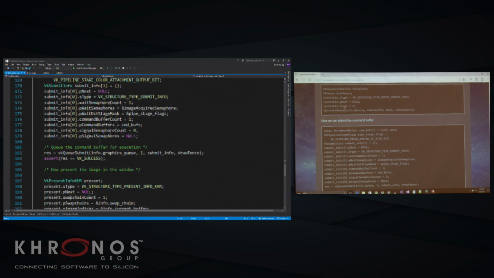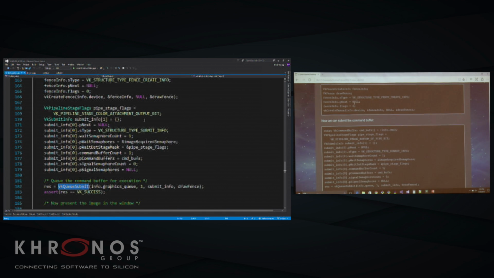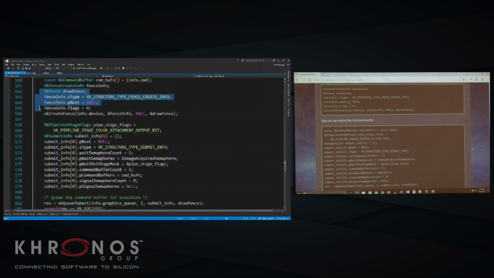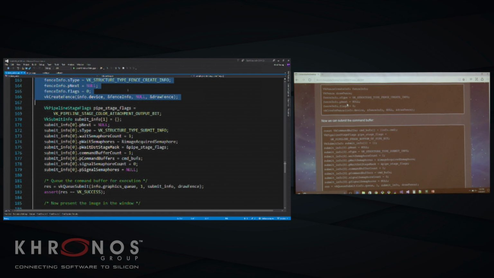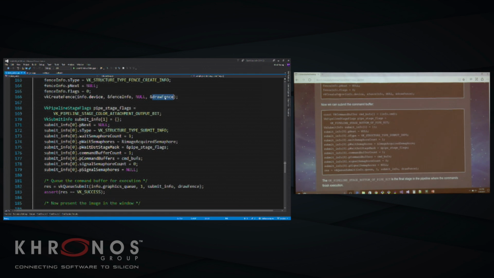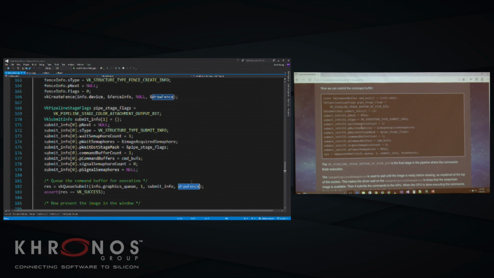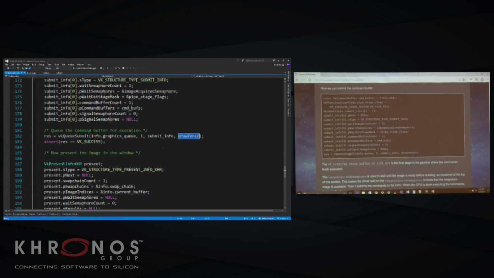But to do that, we also need to create a fence so that we know when the GPU is finished rendering, because you need to know when the GPU is finished rendering so you can start the present operation. And that we accomplish with a fence so that we don't have to get the host machine too involved with that. So we go ahead and submit the queue.